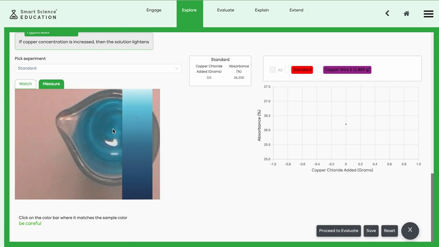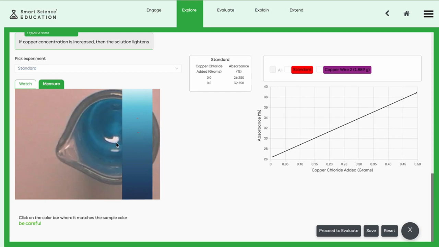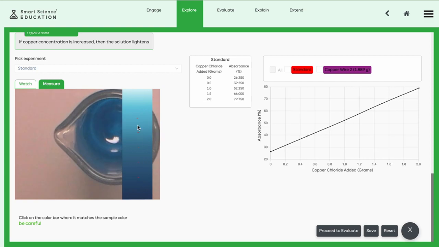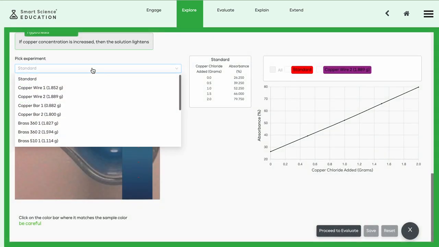Okay, so going ahead and just looking for that, how dark the blue is or how light it is, that's what I'm trying to match. And if I've done a fairly good job, the points should be separated by about the same amount because we're adding the same amount of copper in each interval, and that should create a relatively straight line as you can see right there. Let's just do that one more time.